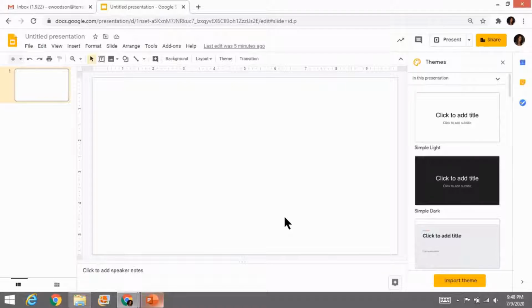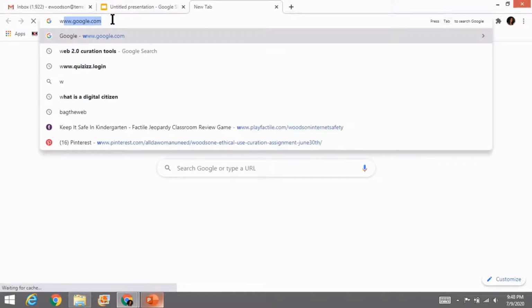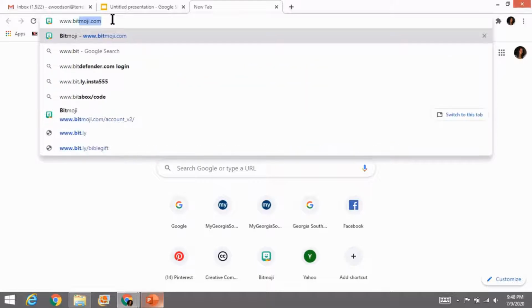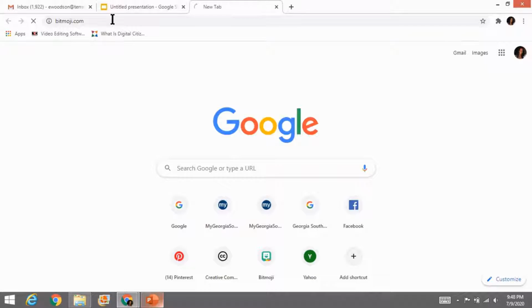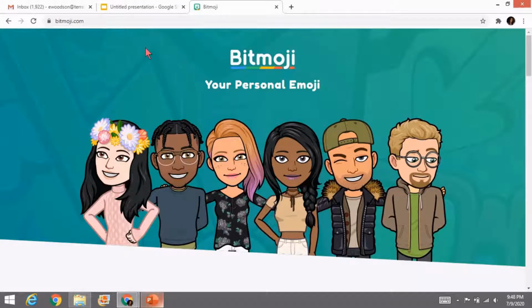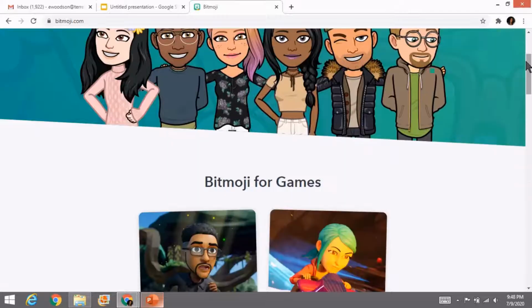Now we're going to open up a new tab at the top of the screen. Click on the plus sign to open up a new tab. In the address bar at the top of the screen, we're going to type in www.bitmoji.com. You're going to scroll to the bottom of the screen and click on Bitmoji for desktop.